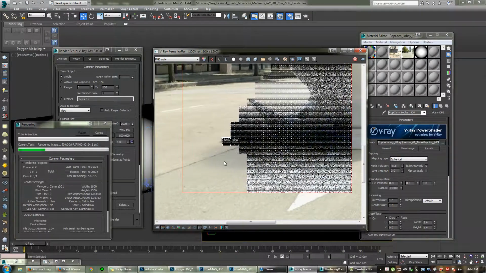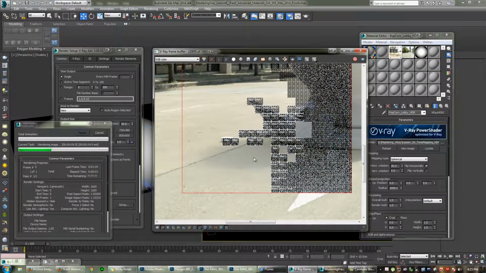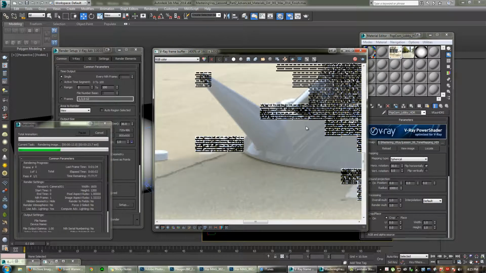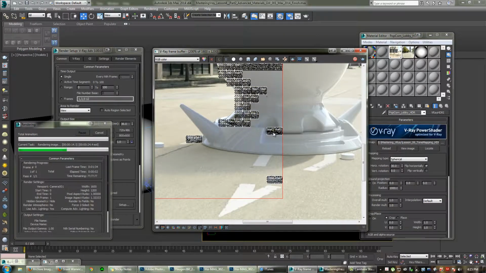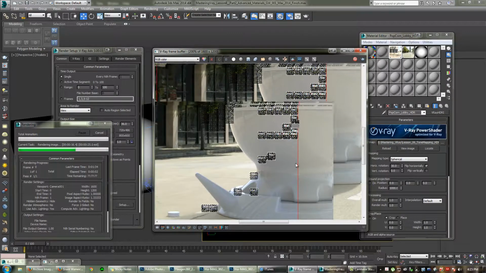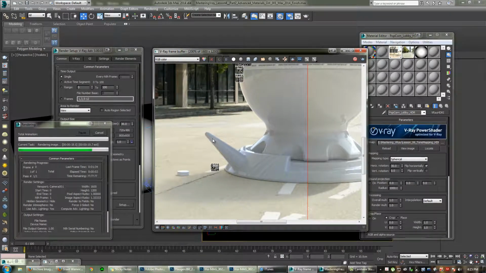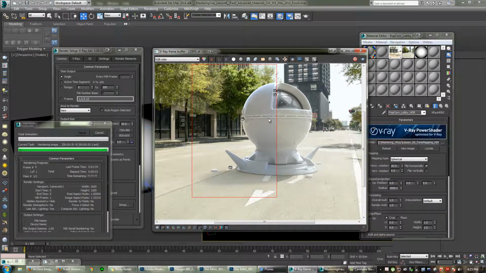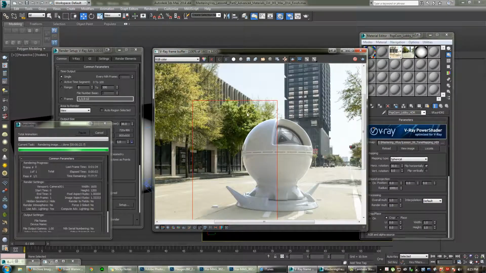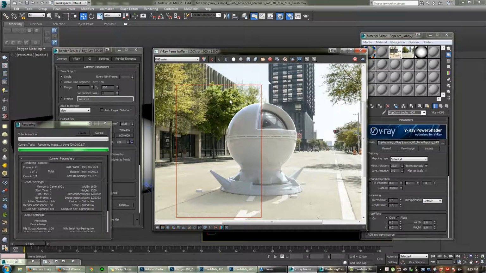You can see the shadows are completely wrong. Everything's too blue. It has that kind of fake CG look to it because of the blueness. And you can just tell it's just not sitting.